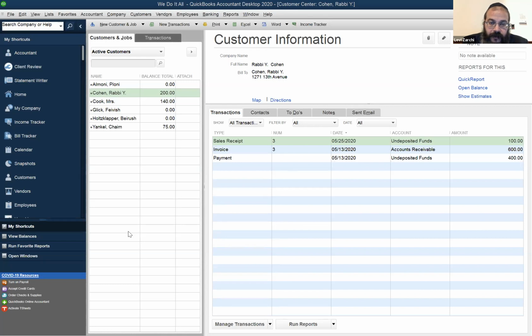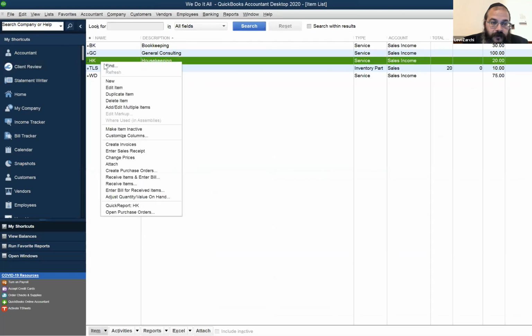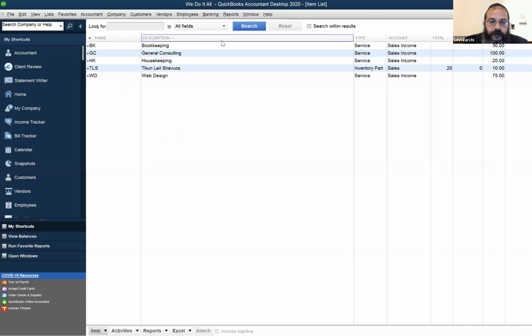How do you delete an item on your item list? You could probably right-click on it and delete it. Let's go to the item list. If you wanted to, you could right-click and delete an item. Make sure you cannot delete items that are associated with invoices. So if you already put that into the invoice, it's probably not going to delete.